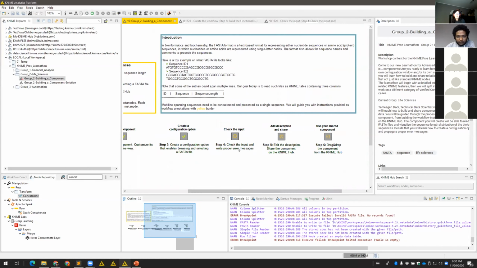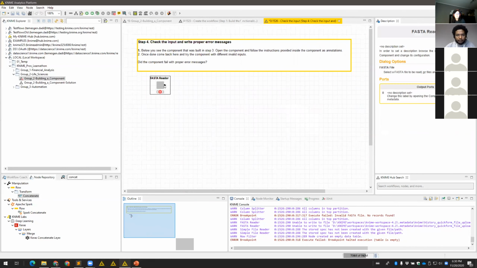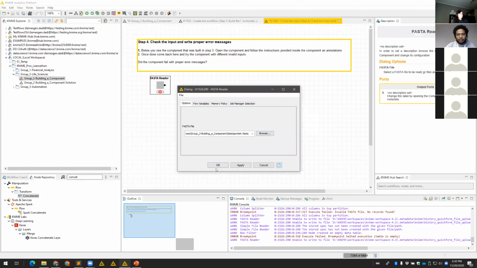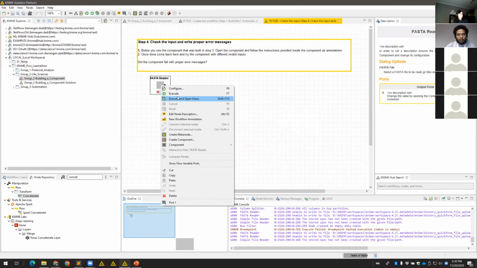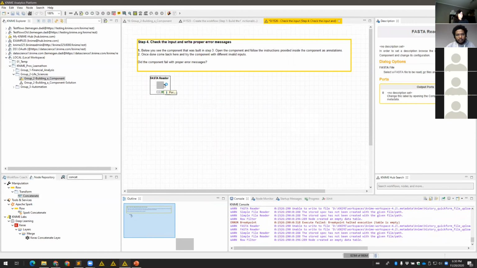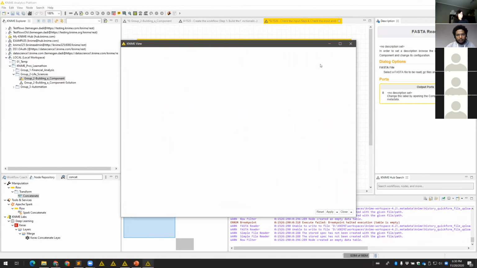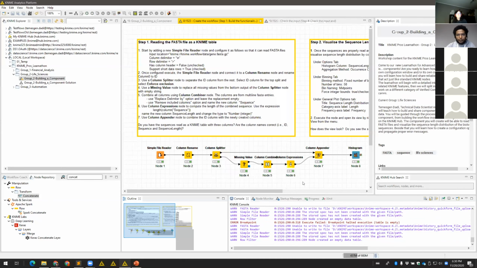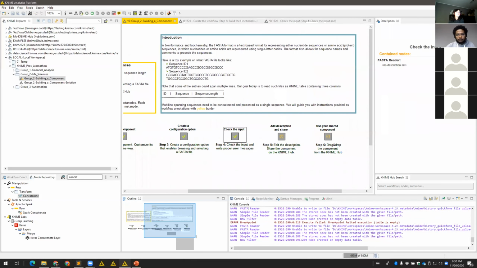And so we are done with this one. Let me change it back to protein FASTA. Check if it works. It's working.